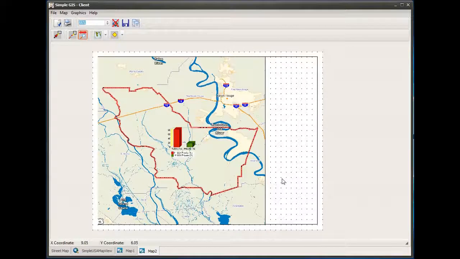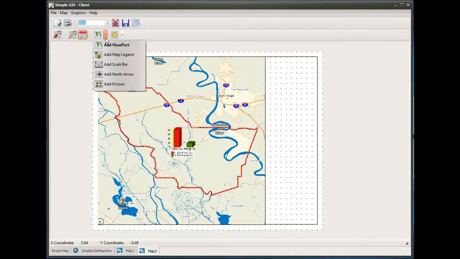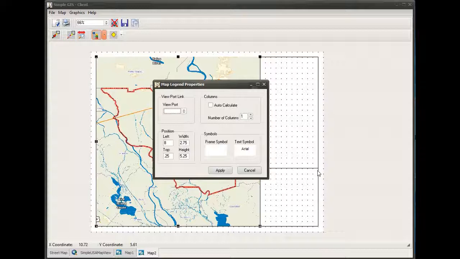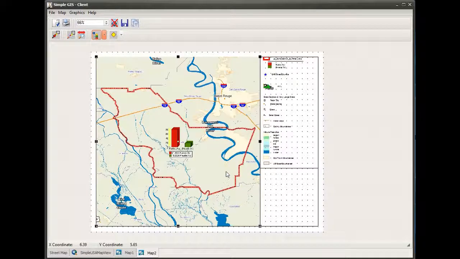Now maybe the next thing I want to add is some other map elements. So I'll go ahead and add a map legend. What I'll do is simply click and drag to draw a rectangle, and again when I release, I get a new dialog box. The first thing I need to do is select the viewport that this legend is linked to. I only have one on this map document, so that's the only one on my list. I'll select auto calculate column, so that just means I'm going to let it size the legend to make the most use of the space I drew in the rectangle.